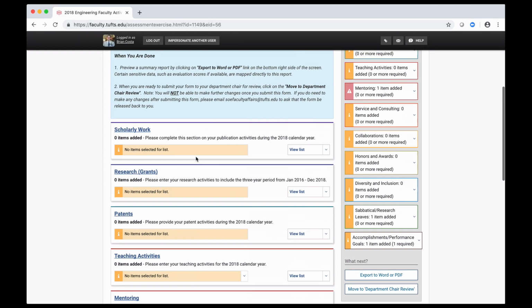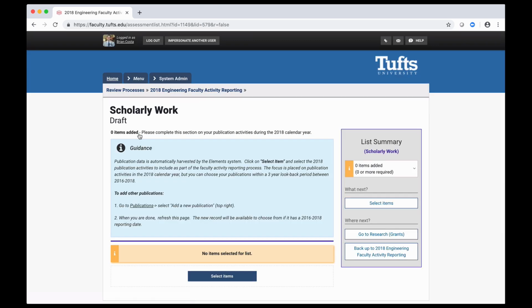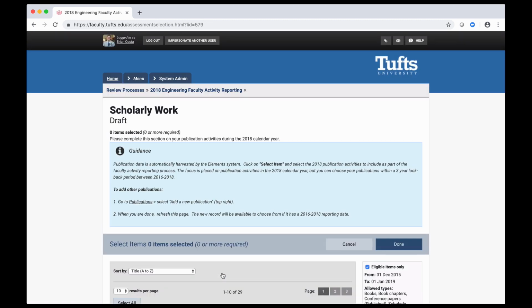To complete a section of the form, click on the title of the section. We'll take a look at the scholarly work section first. As you can see, the guidance text box is still present, as well as the summary window to the right. In this particular section, we are being asked to select items from our profile, more specifically publications, as evidence. To do this, click on the Select Items button.